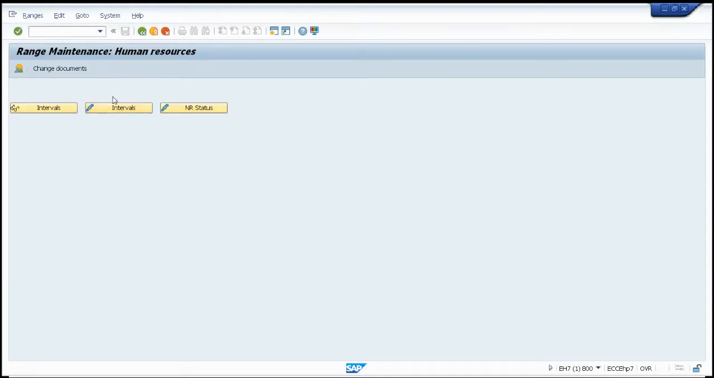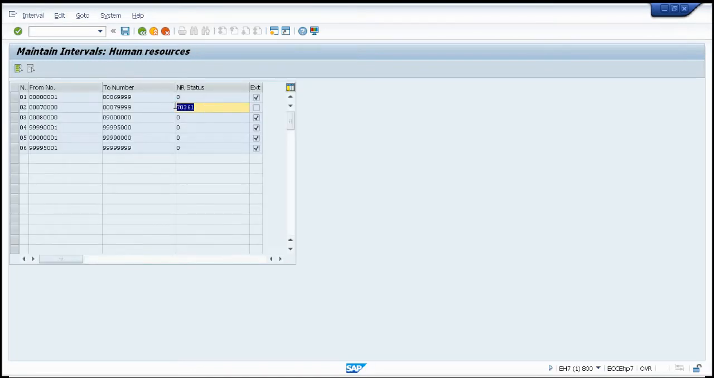This is the work. You can add new, delete, or modify the intervals here. This is just for display purposes. Next one is NR status. I can manually change this number. Manually, I can overwrite this number.